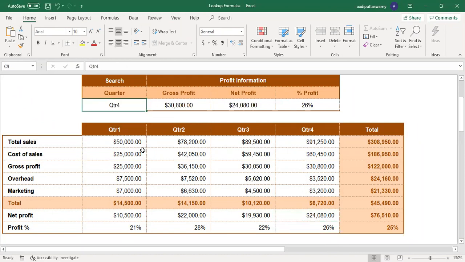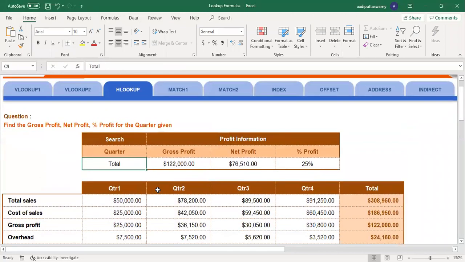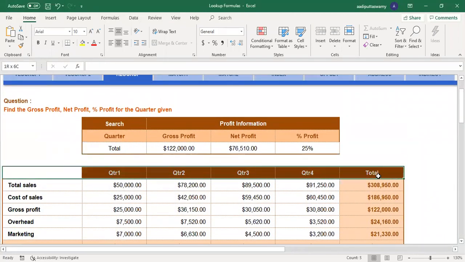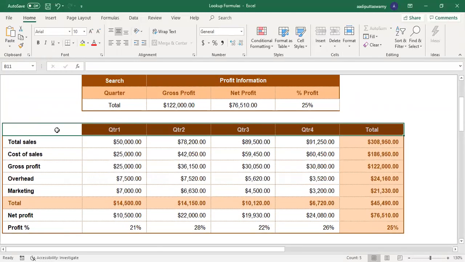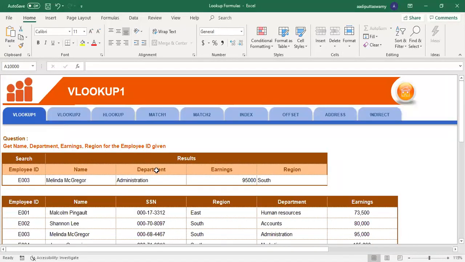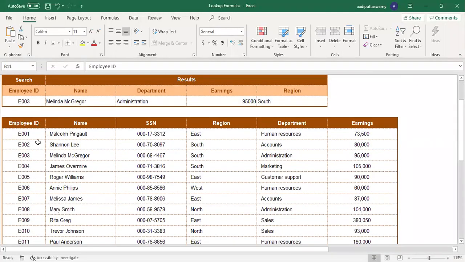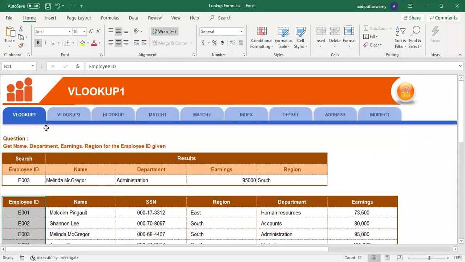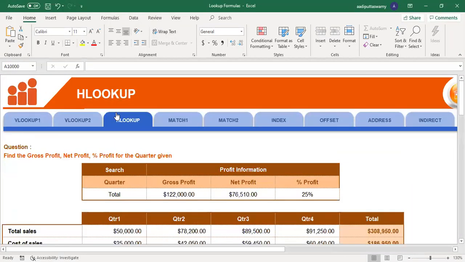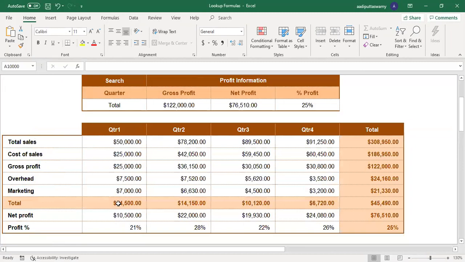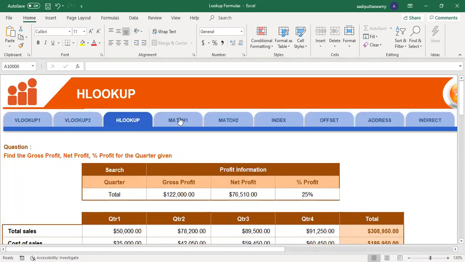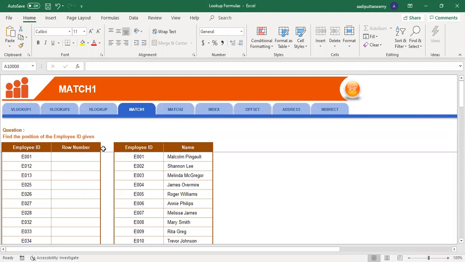You can change this to total as well. See, I'll get the value of this column. So whenever you're using this HLOOKUP, make sure that the value what you have will be in the first row, and in VLOOKUP, make sure that the value which you're looking for will be in the first column. VLOOKUP means it will search for the columns. HLOOKUP means it will search for the rows. Okay, fine. Next one, match. We'll do these two functions now.